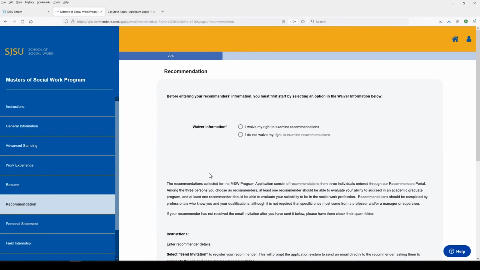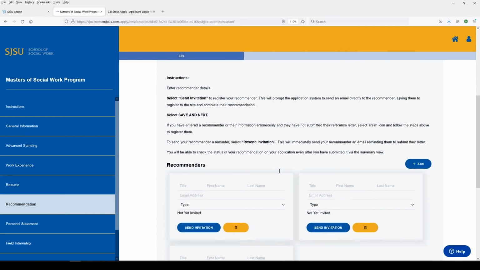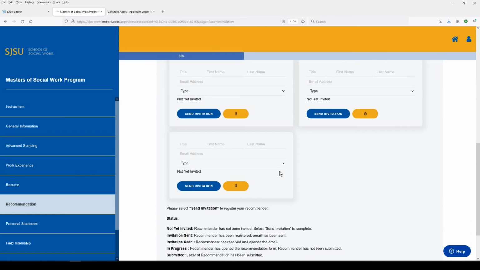Next, we get to the recommendation section. In order to access the recommender forms at the bottom of the screen, you must first answer this question regarding waiver information. For this example, I'm going to waive my right to examine the recommendations, so I will select the first option. Once I select the option, I am presented with the recommender forms at the bottom of the screen.